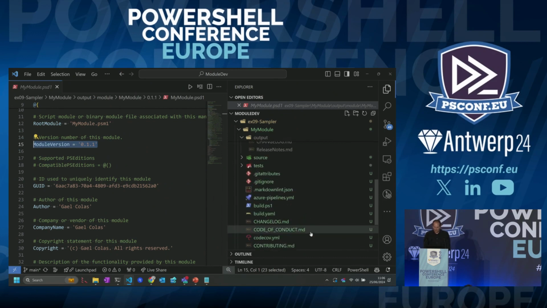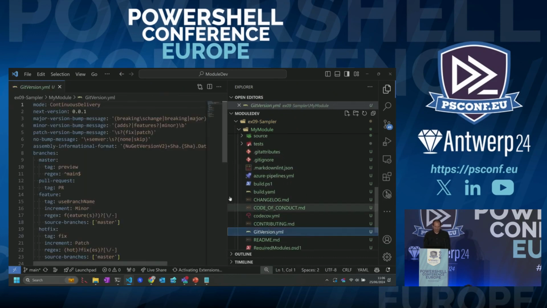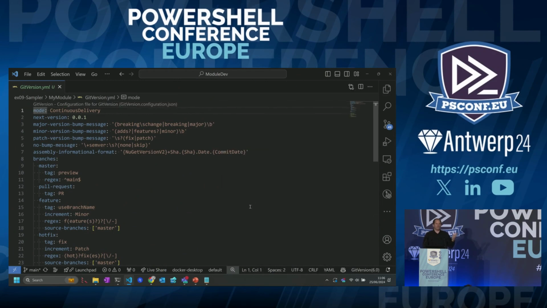So if we look at GitVersion, if I find it, there we go. That's the definition or the configuration file for GitVersion. It's a free tool. You can do choco install gitversion.portable, and then you will have it in no time on your machine.